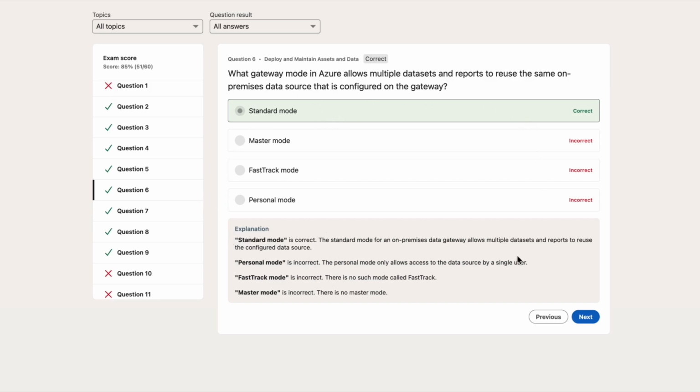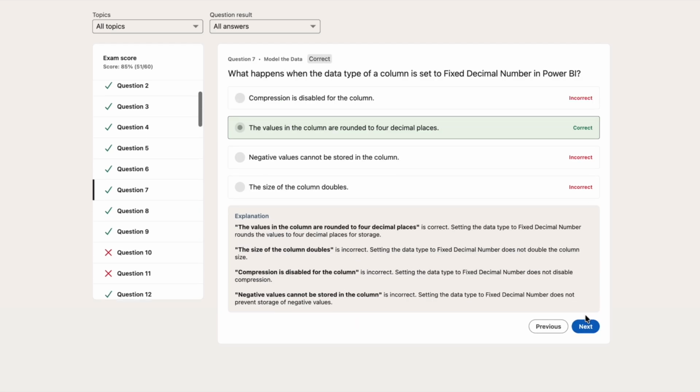So it is standard mode. I think I said master mode, which is not correct. As you can see, there is no master mode. Next one: what happens when the data type of a column is set to fixed? So yeah, the values in the column are rounded to 4 decimal places. So I was correct in this case.